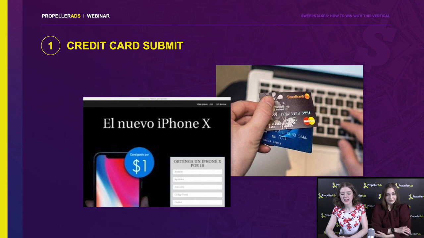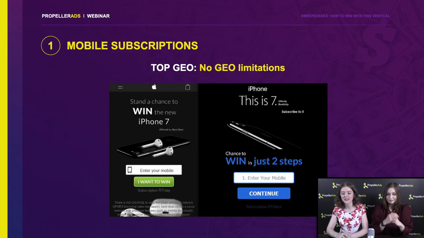Okay, another type of sweepstake offer is a credit card submit. This type of sweepstake may be legally permitted in a few countries around the world, but generally we do not recommend it, since it can result in fraudulent activity. That's true. Users do not seem to trust this type of sweepstake, especially now that data protection awareness is growing. They are not willing to provide their financial information, and that is why we highly recommend you avoid such types.